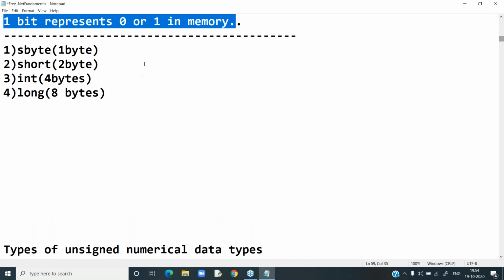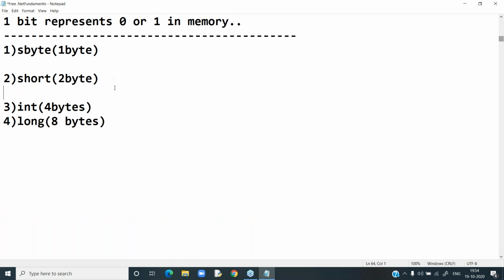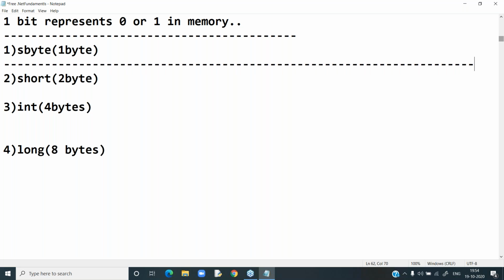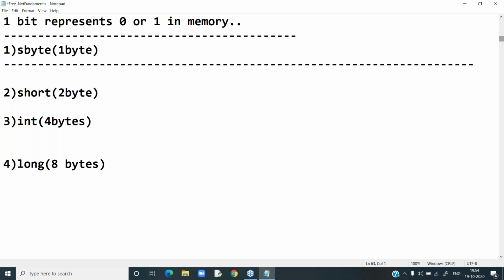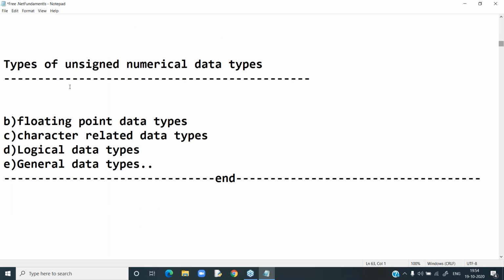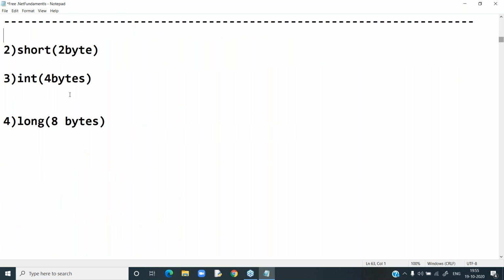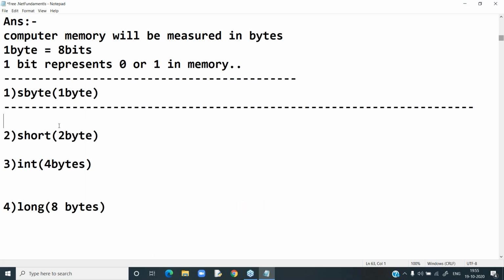Now come back to the discussion. First category we'll see is 1 byte, the sbyte. First data type is numerical data types, first signed numerical data types. First category is sbyte. Types of unsigned numerical data types we will see later. First, let's have sbyte. Here S stands for signed.